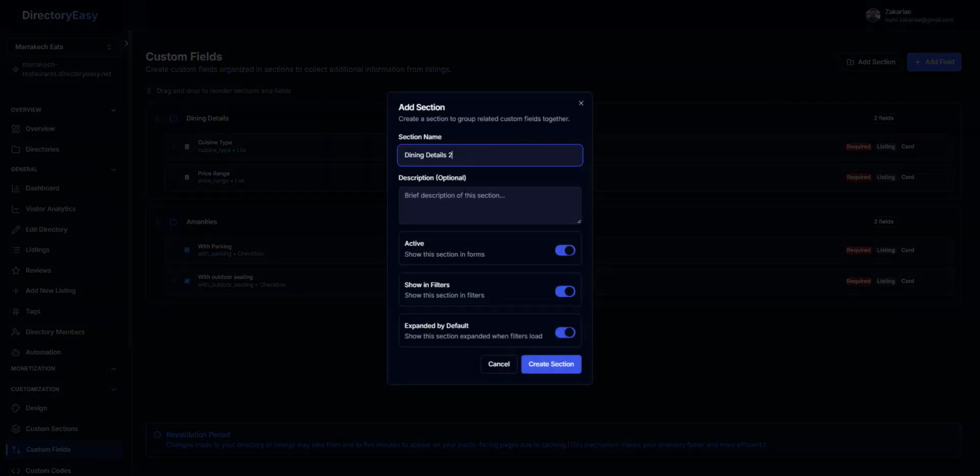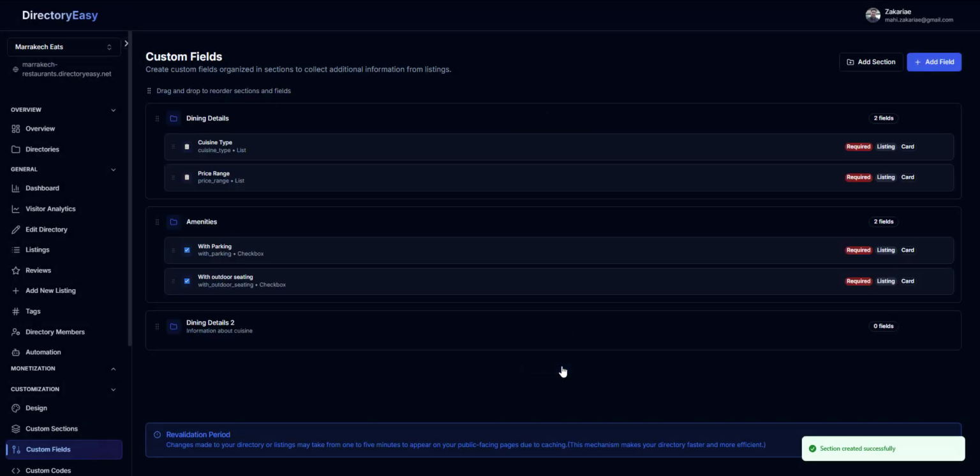You will need to give it a name like dining details, and you can add an optional description explaining what this section contains. For example, information about cuisine, capacity, and dining options. Make sure the section is active so it shows up in the forms, and enable show in filters so users can filter restaurants based on fields in this section. You can also choose to have the section expanded by default in the filters, which is useful for important sections like dining details. And when you are ready, just click create section.